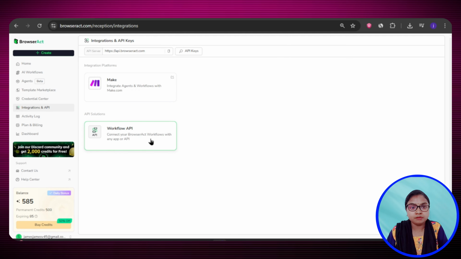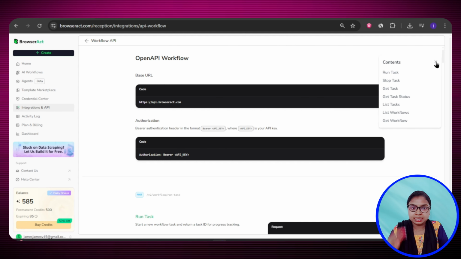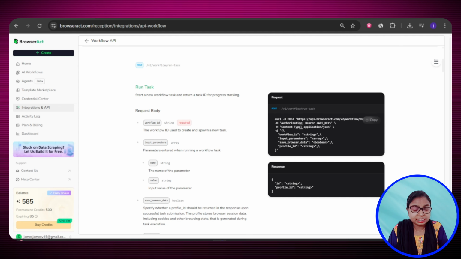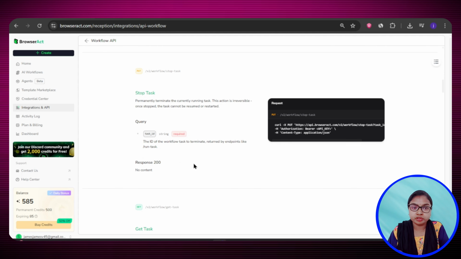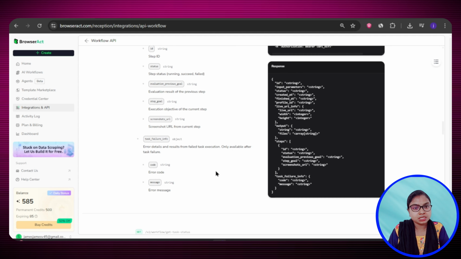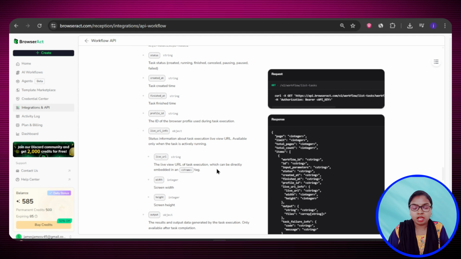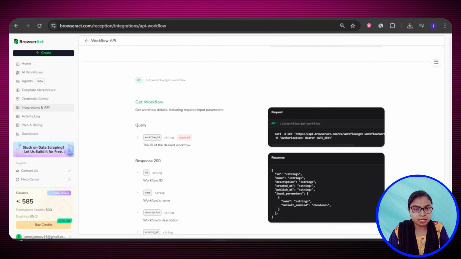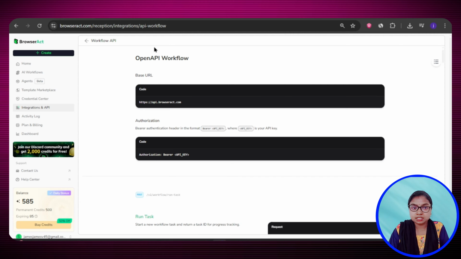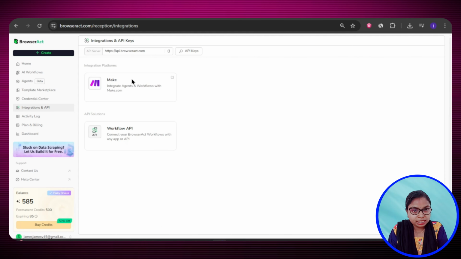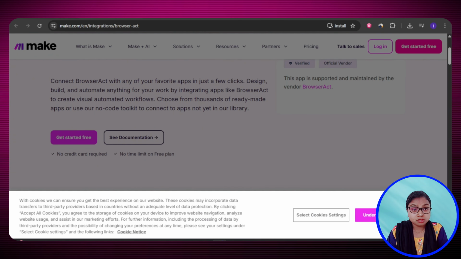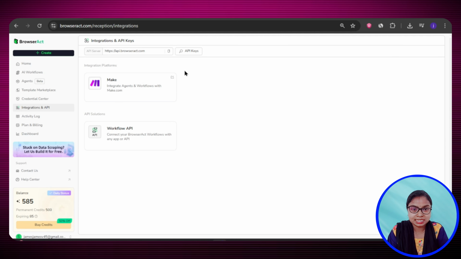And just below that, you will find the Workflow API section. This is especially useful for developers or businesses who want more control and deeper integrations. With the Workflow API, you can connect BrowserAct directly to your own applications, backend systems, or dashboards. For instance, if you have a custom business dashboard, you can trigger a BrowserAct workflow through an API call, automating data collection, updates, or analytics without needing any manual input. It's a complete plug-and-play system for advanced users who want BrowserAct to become a part of their existing tech stack.